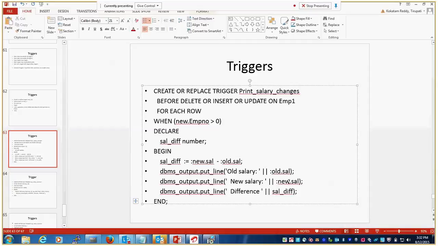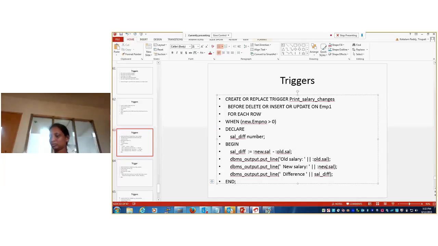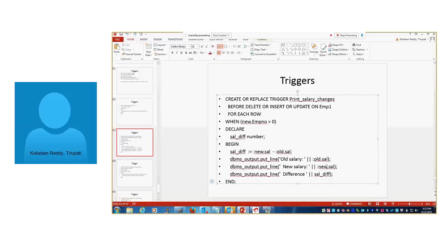For delete, old only supported. The trigger predicates for insert statement, you can use only new. Right now it is the update. We use it for update. That's why we got old and new salary.